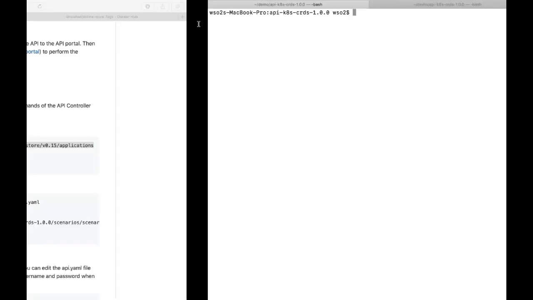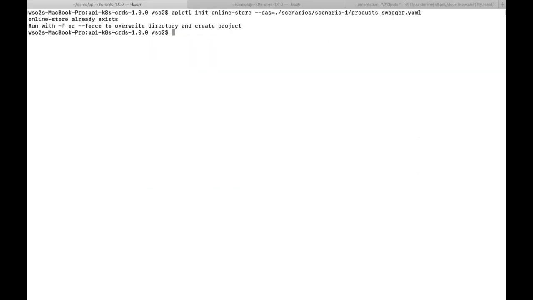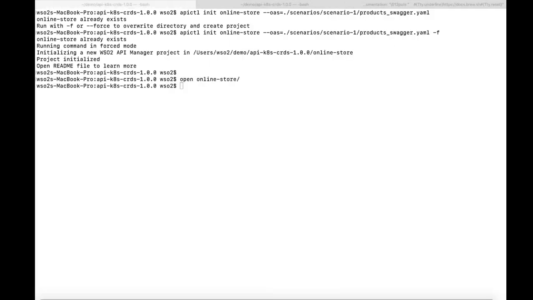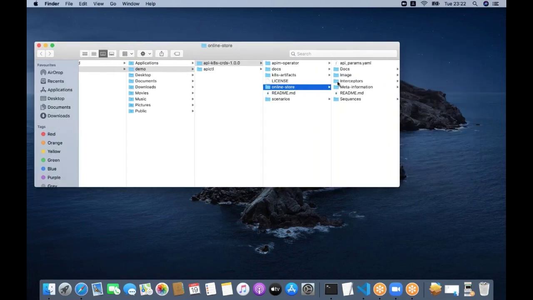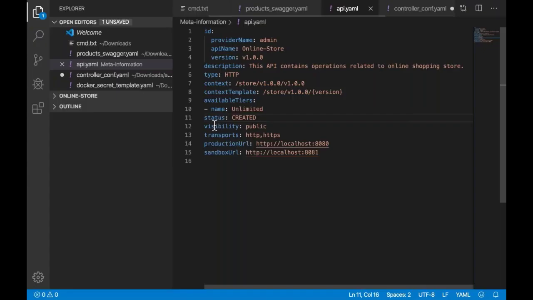Once this is added, we have to create an API project using the same API definition. So we just created the API project. If you open that up, this is the API project that I just created. Under the metadata section, you can find the Swagger definition of our API file. If you open this file, you can see that the status of the API is in the created state.